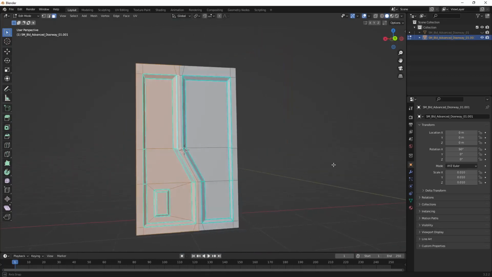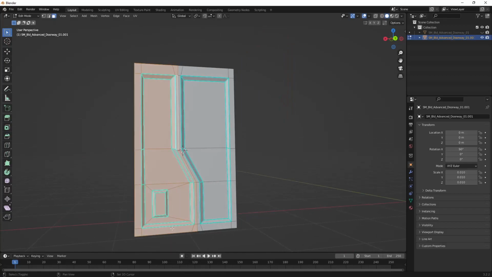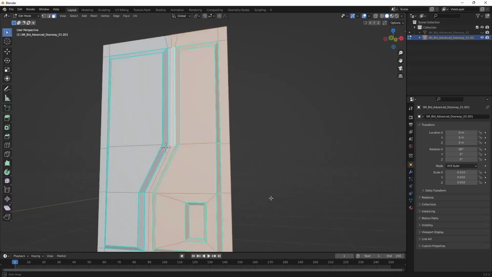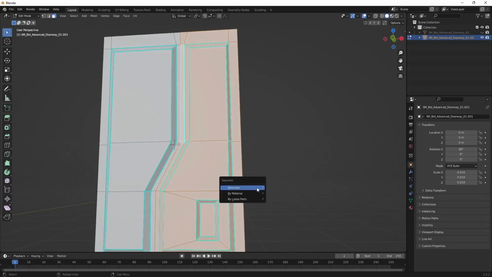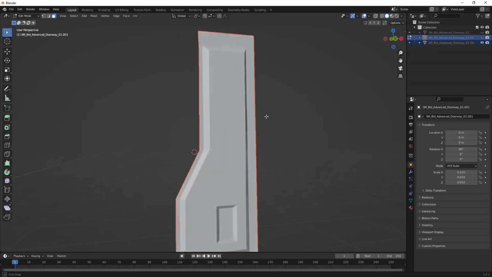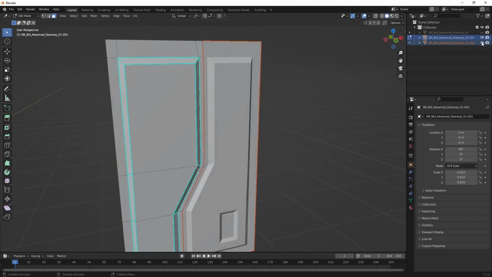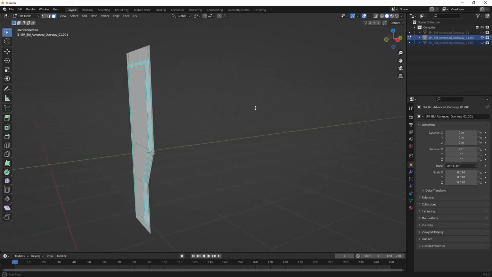Sort of flip it around, have a bit of a look. Looking pretty good there. We hit P on our keyboard and we'll separate by selection. Turn one side off. Same for the other side. You can see it looks pretty good now.